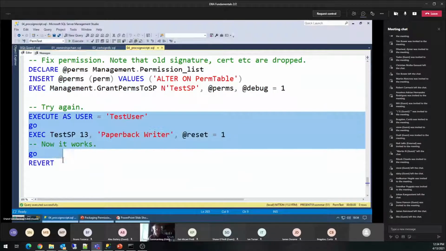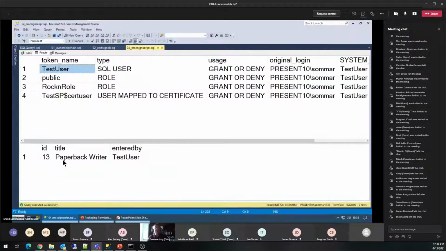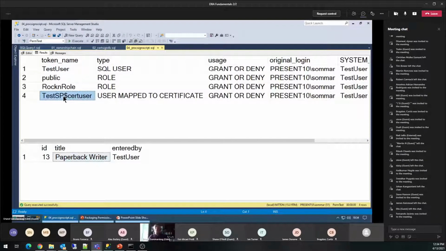So test user makes a second attempt to enter Paperback Writer and clear the table, and indeed, it's gone. And here we can see test_sp$cert user, which has alter on perm table, and therefore this was possible.